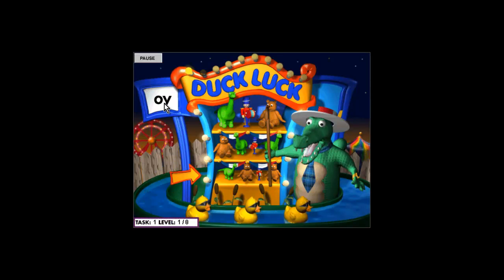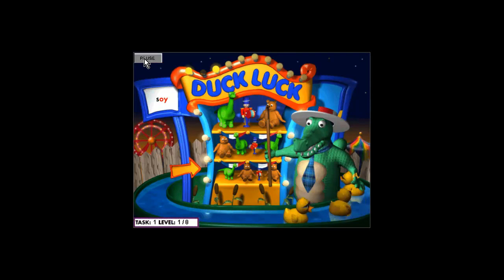Which duck says a word that ends with? Oi. Show. Free. Soy. This soy. We'll go through several... What luck, little duck! This will go through several opportunities for the student to choose the correct ending before it advances to another level.